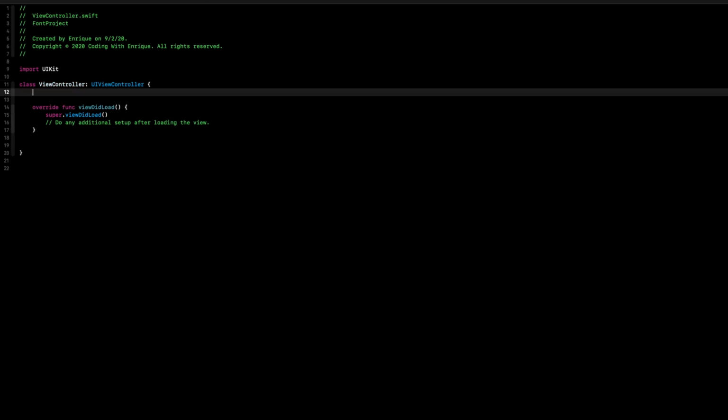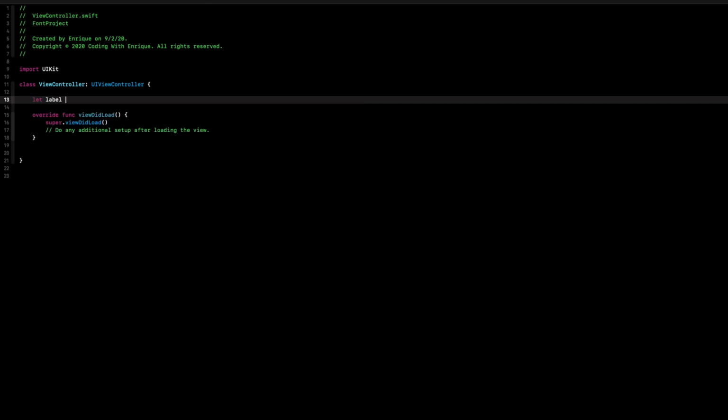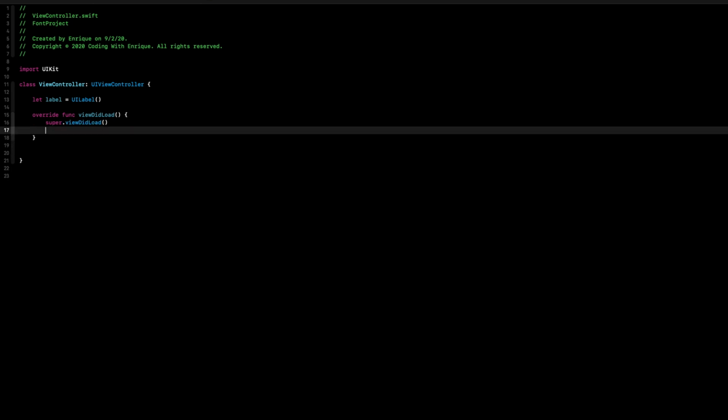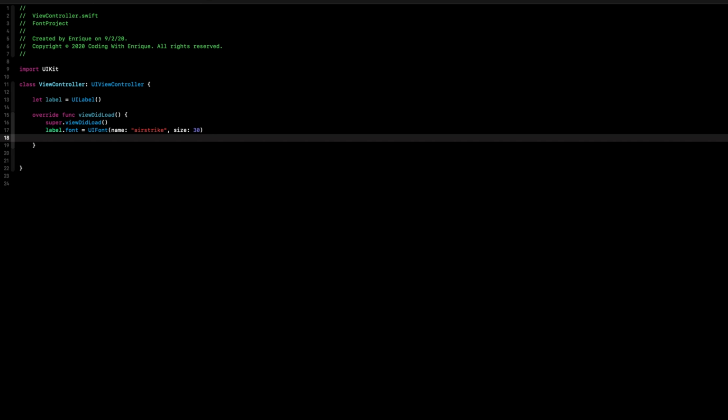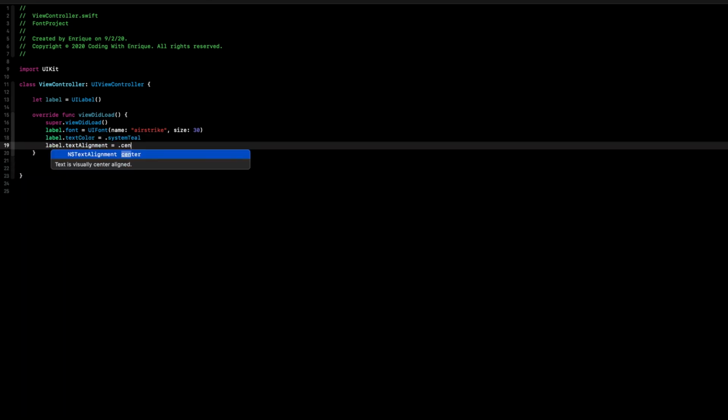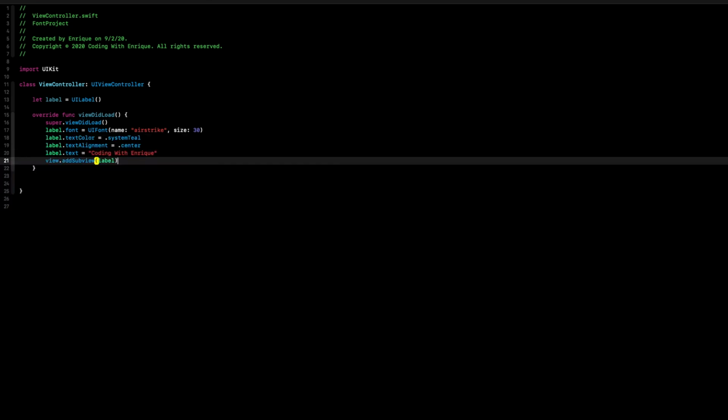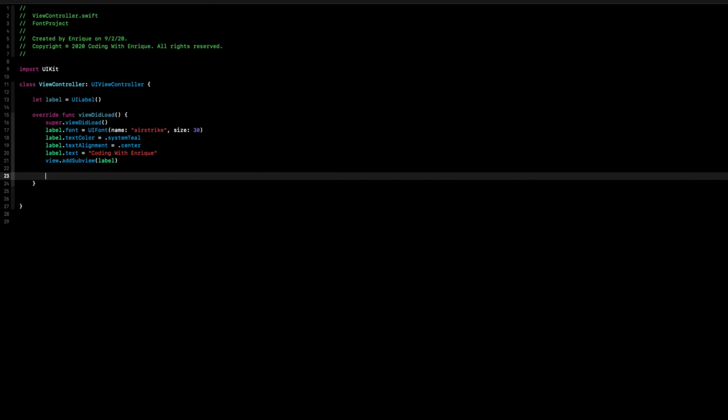Okay, so now that we're here in our view controller, we'll go ahead and create a label. So let label equals UILabel. Go ahead and remove this commented code, that comment, and then we'll do label dot font, and then we'll do UIFont name, and then we'll go ahead and select Airstrike, and then the size we'll just do like size 30. And I'm just going to go ahead and quickly add some more properties to this. Alright, and now I'm just going to quickly add some constraints so I can get it in the center of the view.